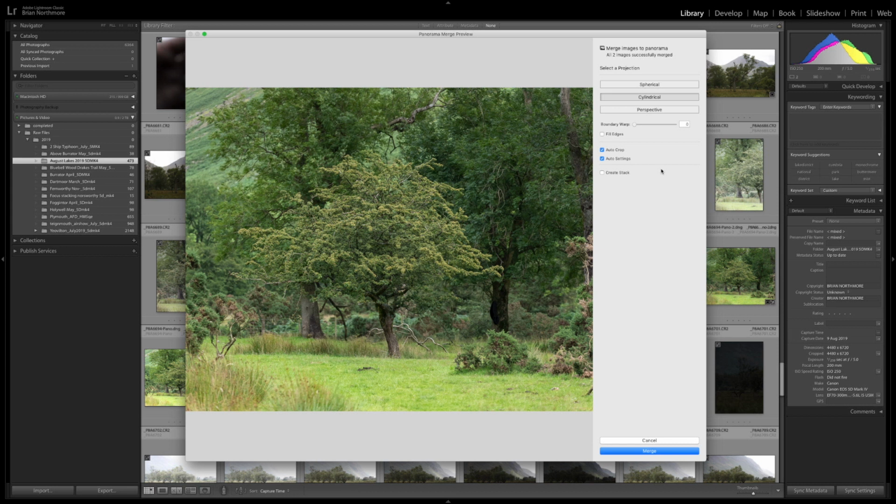But because the output from this is going to be a DNG, so effectively a RAW file, when we've actually committed it and merged these two images together, we're going to open them up again in the develop module, and that will enable us to make some changes ourselves afterwards.